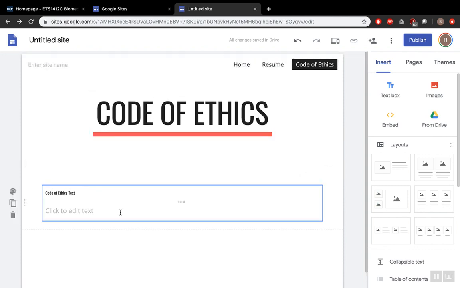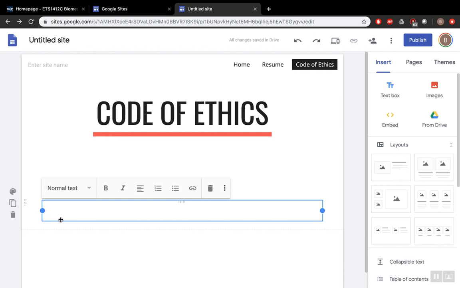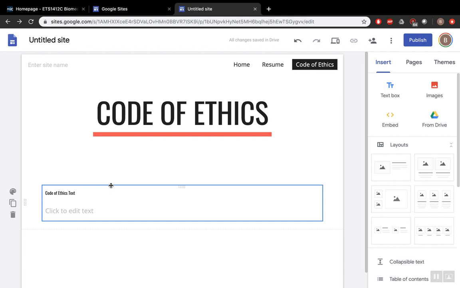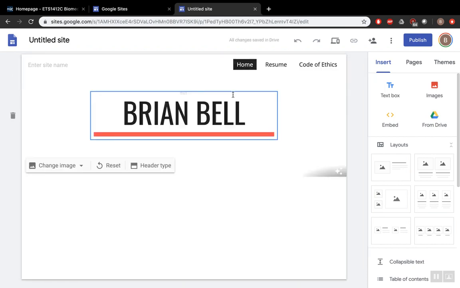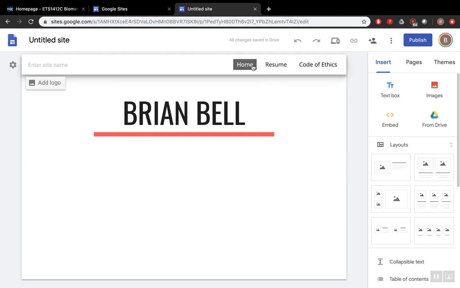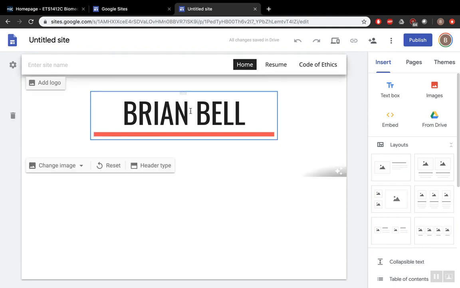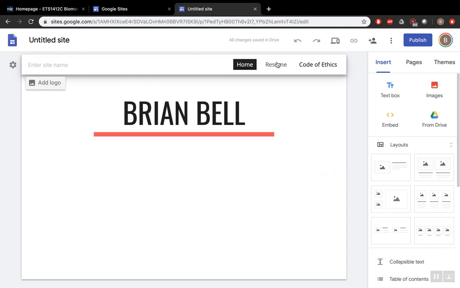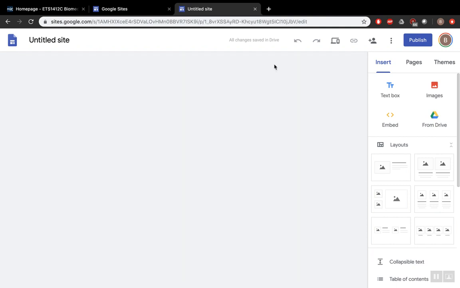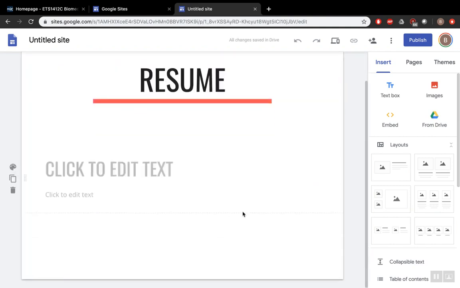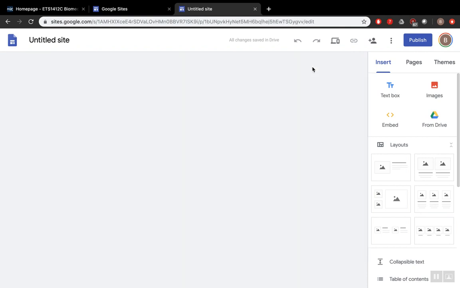I'm not too picky on the format that you choose as long as it is something that is professional looking and can communicate the information well. So you can have a home page, which, if you want to, we can just make the same as the resume, or you can just have a title page. If you want to have a little bio, we could do that as well. So could have Brian Bell, short bio of who I am. If you want to include a picture, you could. Make sure to include your resume as one of the pages and the code of ethics.